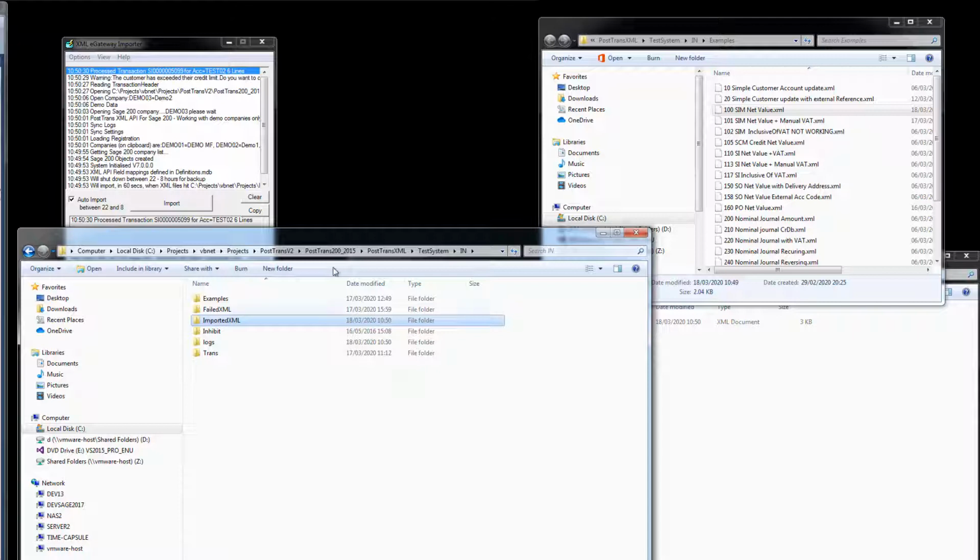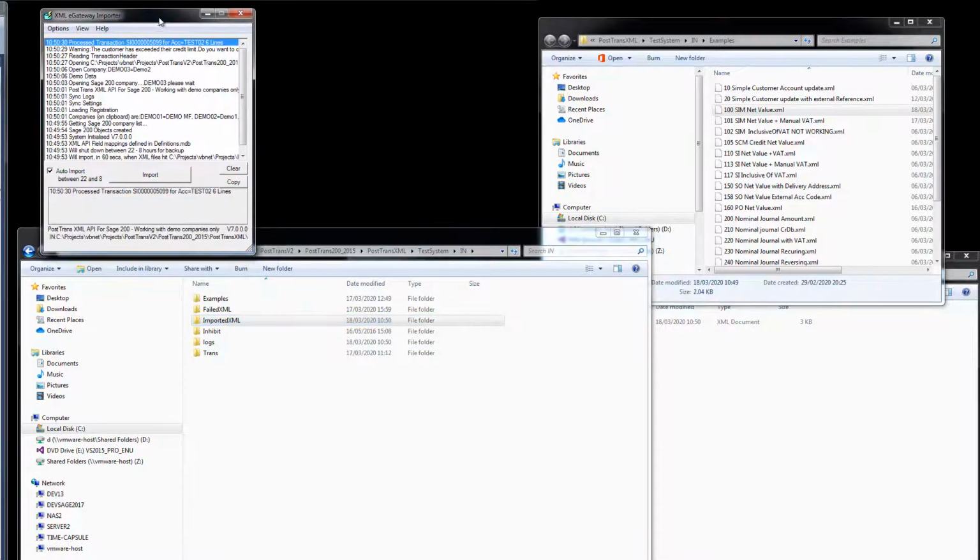So, what have we got here? Well, here's the PostTrans XML API program running. It's currently set to auto import, so it could sit on a server just waiting for files to hit it, and it monitors this in directory. It can also drag files from an FTP site, and it can even check an IMAP email account for XML content emails to come in. So your external system can either generate those files, email files, or put them in a folder on a remote server to be FTP'd back in.